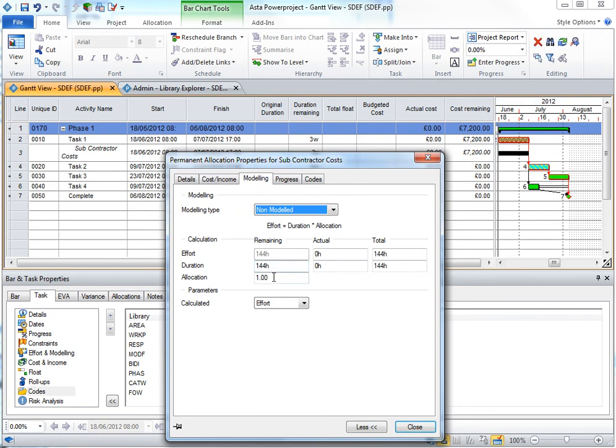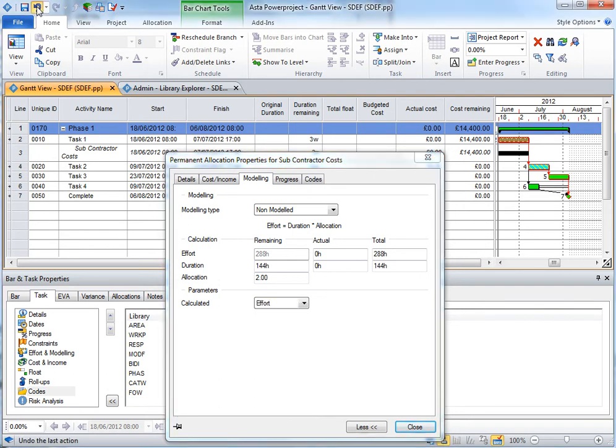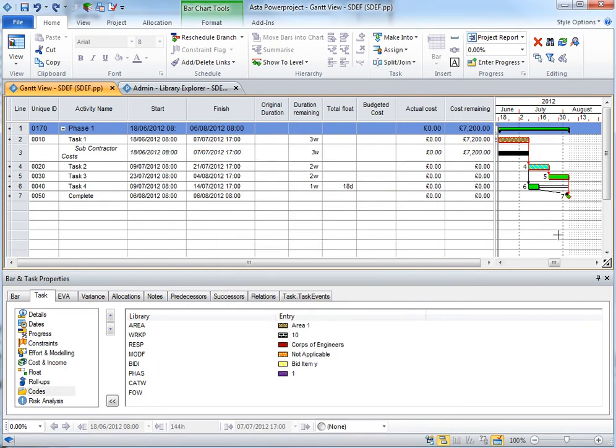If I was to change the number of subcontractors, for example, to 2, the cost has increased. So I just undo that. So that's in Asta how we up the cost once we've got a fixed income and cost rate.